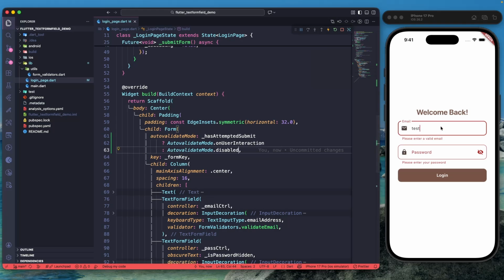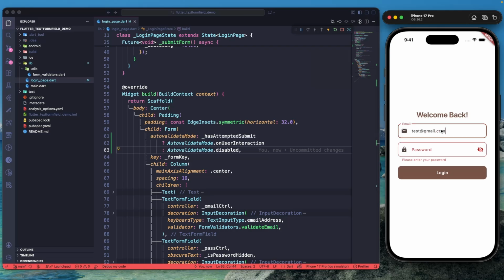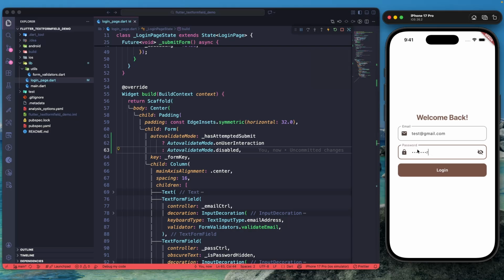And watch what happens when I start fixing the email. As soon as the field becomes valid, the error goes away. Let me do the same for the password field. Currently, we are getting an error: Please enter your password. And if I start entering the password, we are getting an error: Password must be at least 6 characters. And if I enter a password greater than 6 characters, the error goes away.